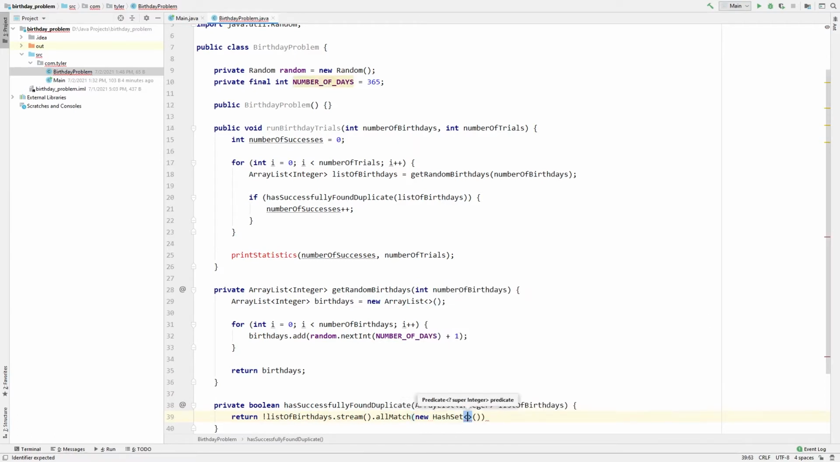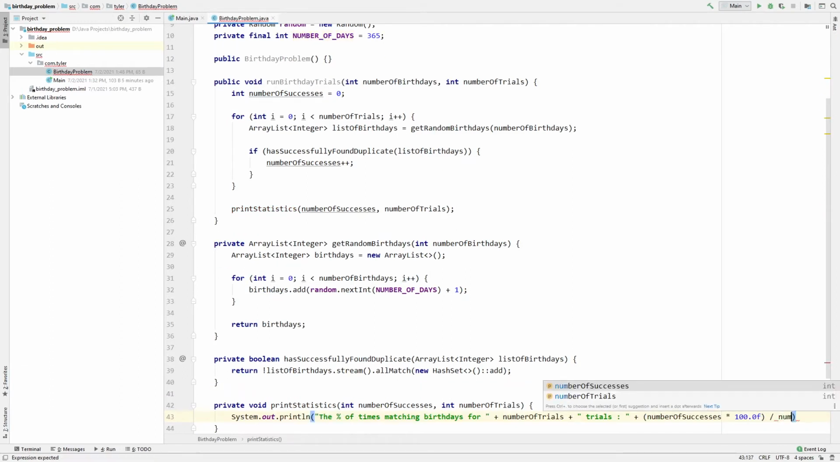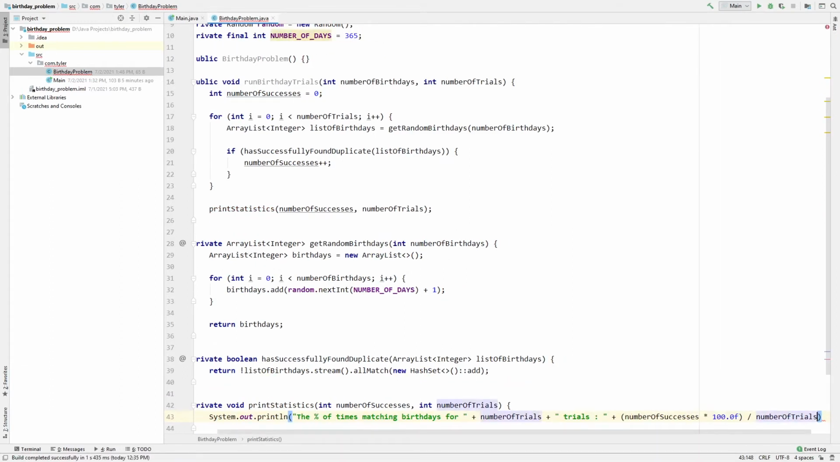What this piece of code is saying is if it can't add an element from the list of birthdays to the hash set, then return true. Because remember, a hash set cannot have duplicates. So if it gets to a number that already exists and it tries to add it, it won't be able to, and so it's going to return true. It would have returned false if we didn't put the exclamation in front, switching the Boolean expression. This last method is a simple print statement of the probability.